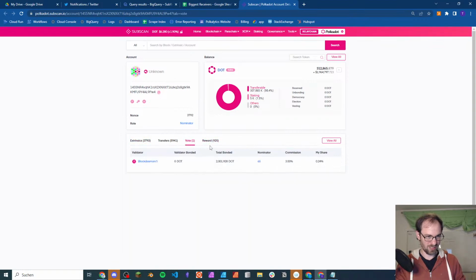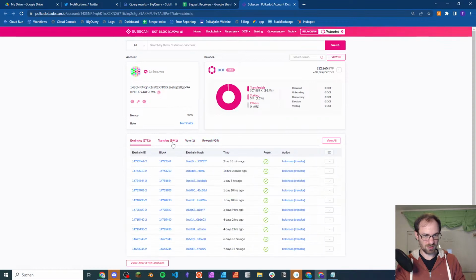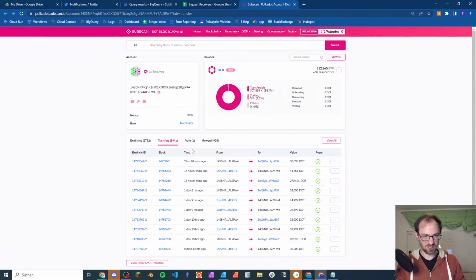So this, for example, seems to be Block Daemon. So this seems to be a wallet. Might be a centralized exchange, but there's not too much volume going on here. Maybe it's a little bit of a small exchange.